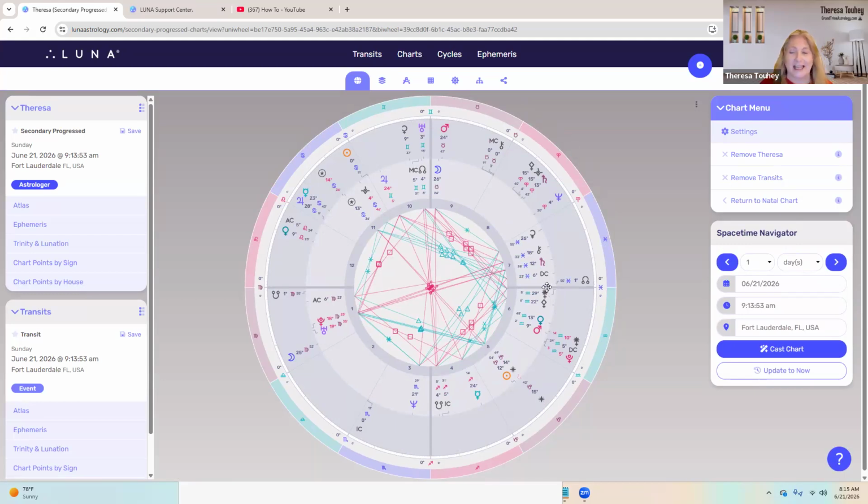So with that said, can you do a tri-wheel? At this time, no, you can't. But because it is web-based, you can actually load up Luna multiple times, and I do that all the time. Sometimes I have like 5-10 tabs up because I'm doing research, especially on mundane astrology. But you can resize it and put two next to each other. Kevin actually has a video on how to do that.